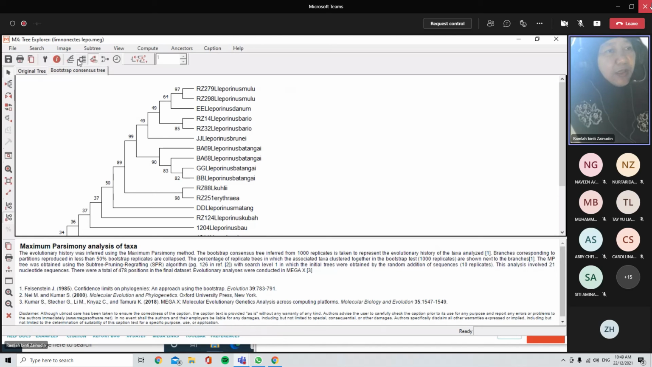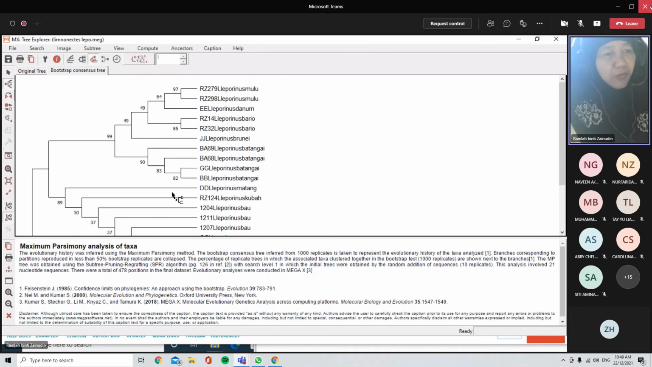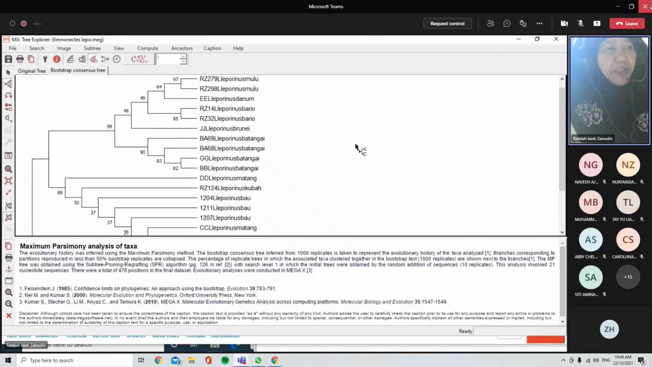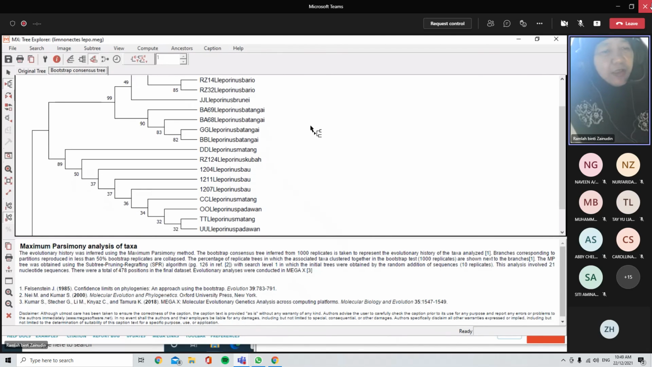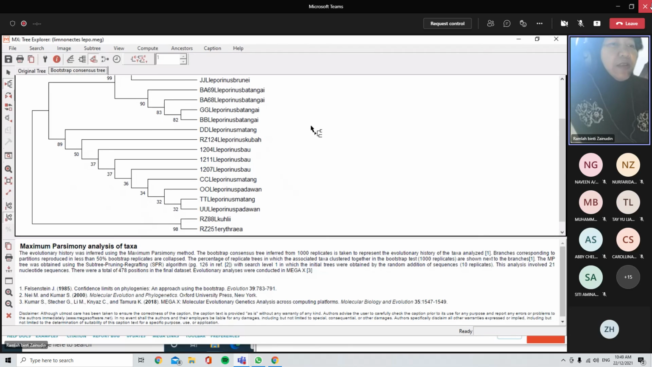Rooting adalah yang ini ya. This is the icon rooting. Rooting maksudnya you go to the out group, you kena root. This is you punya out group. So this will be your consensus tree. Yes, the consensus tree. Actually sama dengan this distance tadi, neighbor joining.